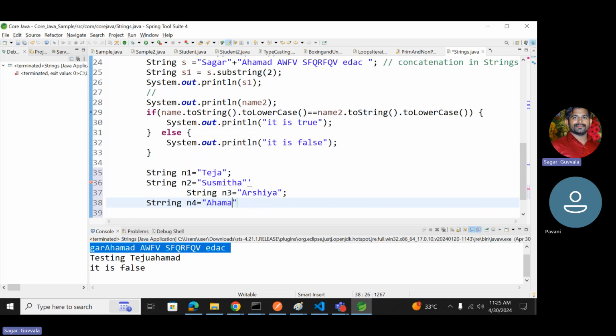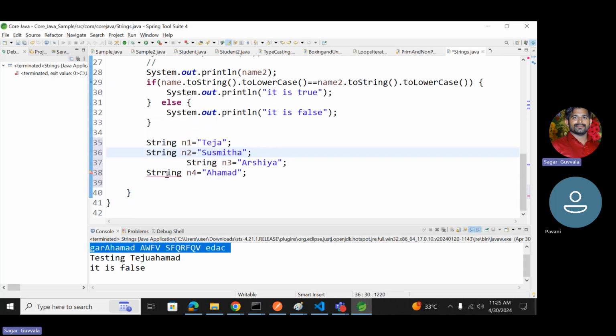N4 equal to Ahmad. If there is any mistake, you might also tell me, sir, there is a mistake.